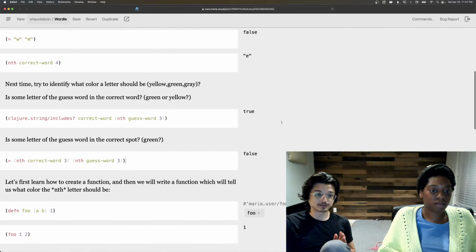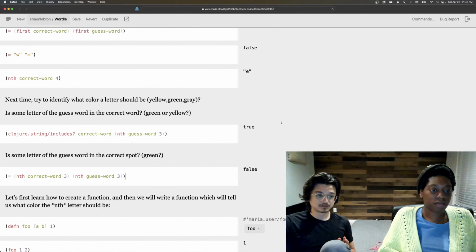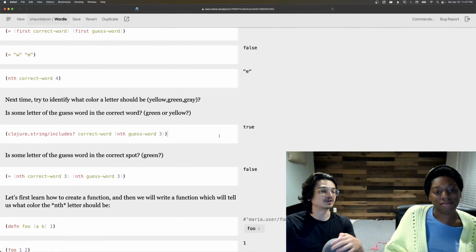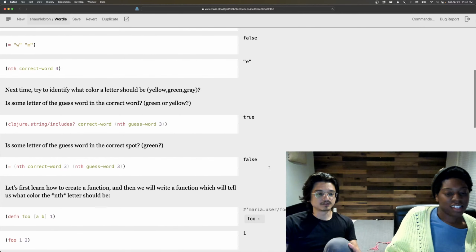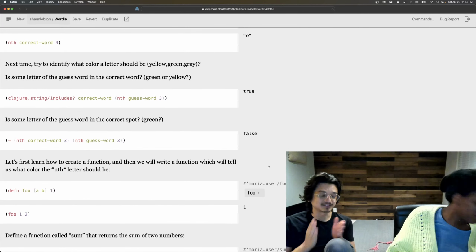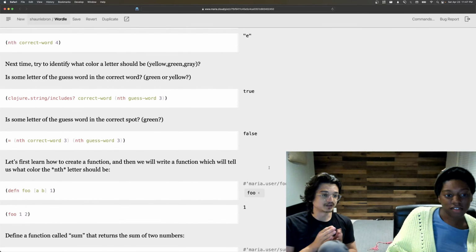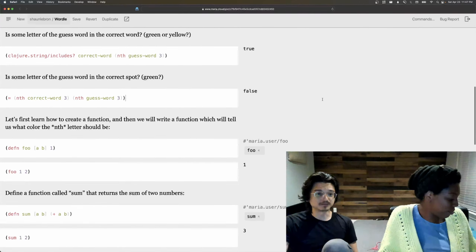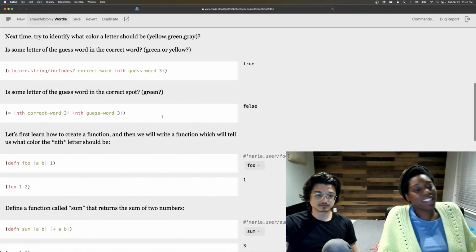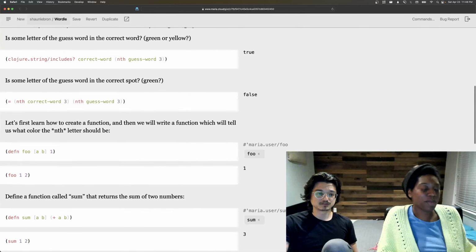We started very simple. We said we can ask a very simple question: is this letter even in the word at all? Is it anywhere? I liked being able to do that one. And then we asked, okay, is this the exact letter? Does this letter match the corresponding letter in the other word? Which ended up being a little bit simpler than the other one.